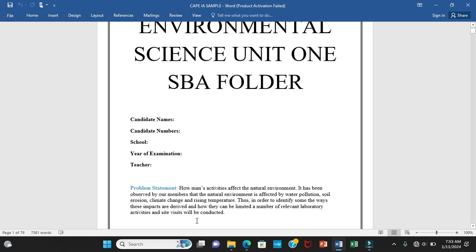Remember, this problem statement is coming from the journal, but all your site visits and laboratory exercises should link to this problem statement. Let me go through it quickly to help guide you through the SBA. It says the problem statement is how man's activity affects the natural environment. It has been observed by our members that the natural environment is affected by water pollution, soil erosion, climate change, and rising temperature. Thus, in order to identify how these impacts are derived and how they can be limited, a number of relevant laboratory activities and site visits will be conducted.